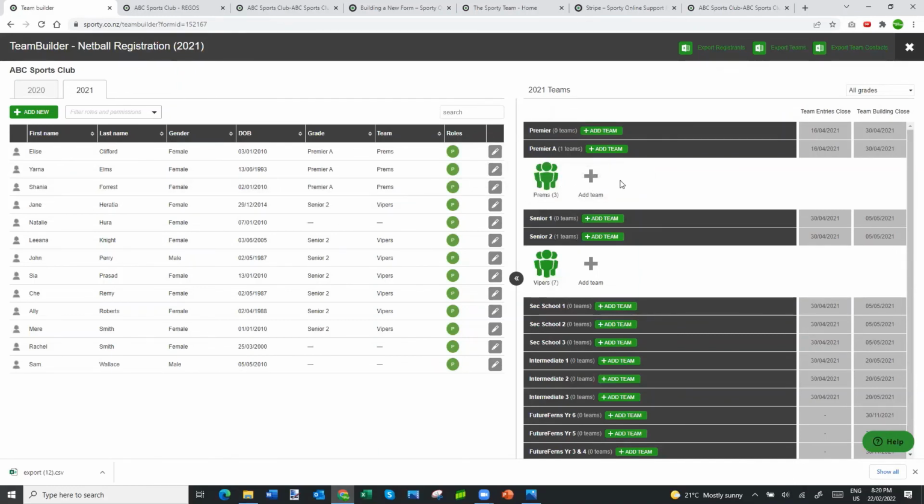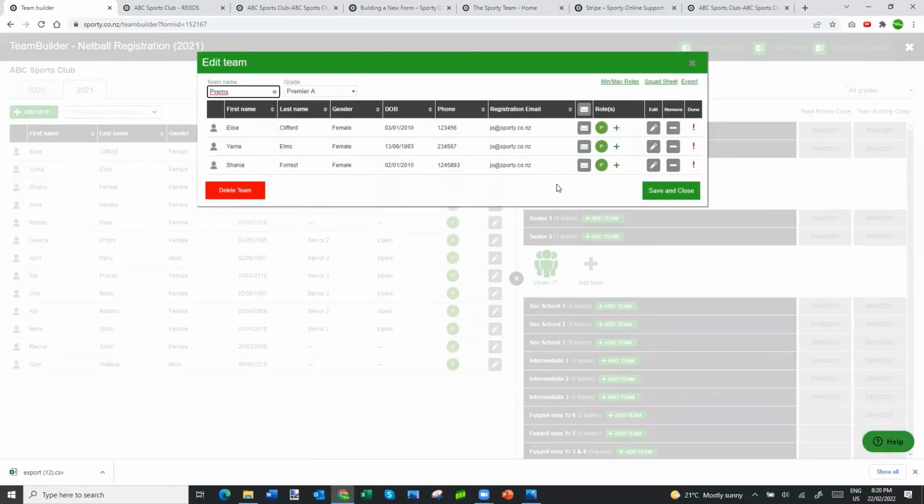Right? So if we were to click on that icon, it'll actually show us now the people that are in this team.